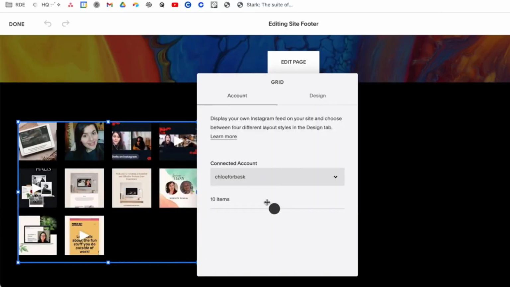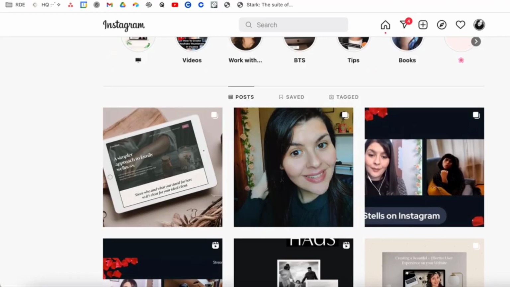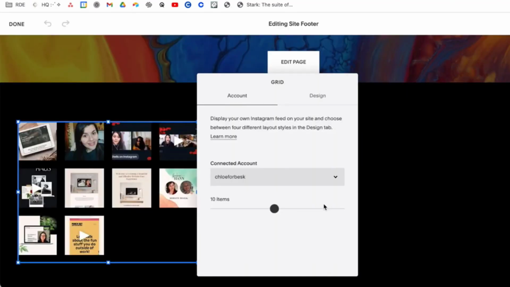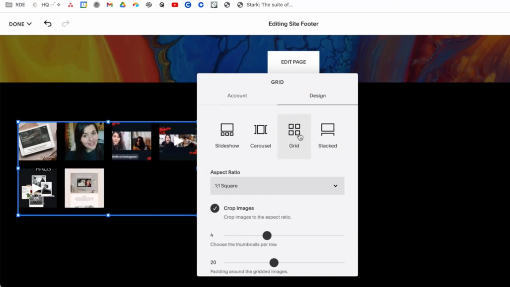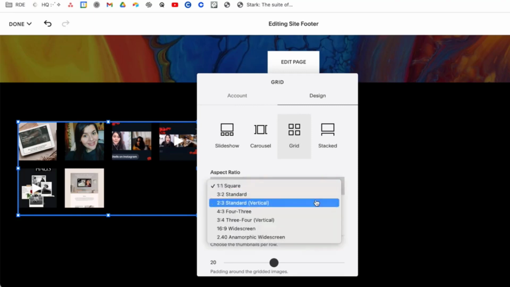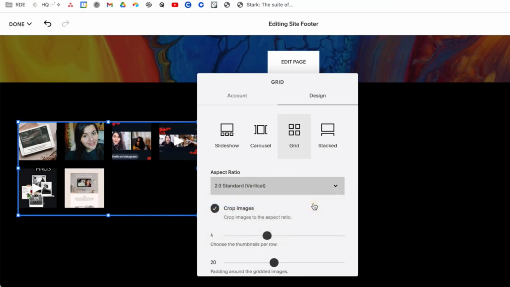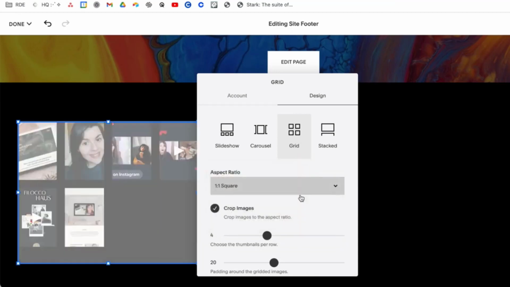You'll see Squarespace has now pulled in all of my latest Instagram posts here. So we can then go ahead and adjust the design. So in the grid layout, I can choose how many items I want to show. I'm just going to pull this toggle down to 6, hit design, and then we're going to keep it as grid. Under aspect ratio, if you're doing a lot of reels, you might want to change this to something that's more vertical. So 2x3 maybe. I'm going to move it back to square for me.